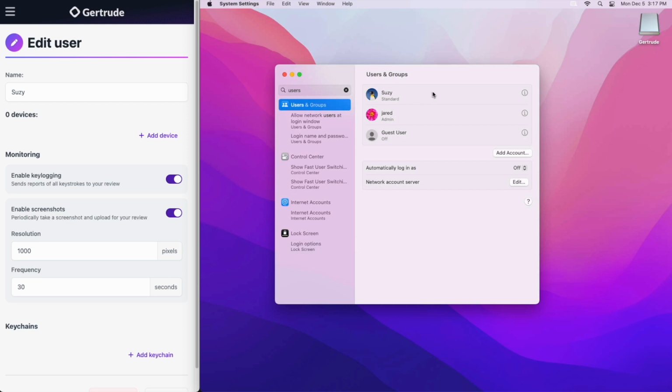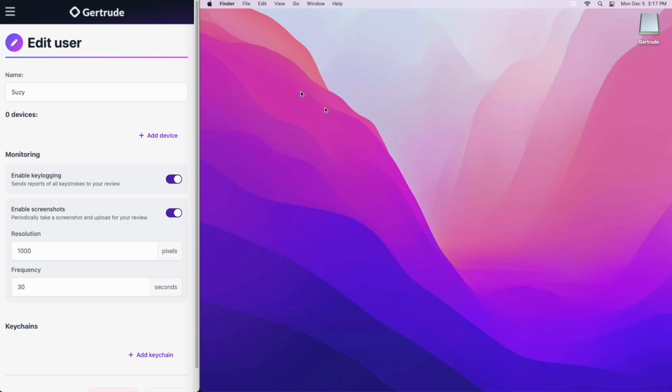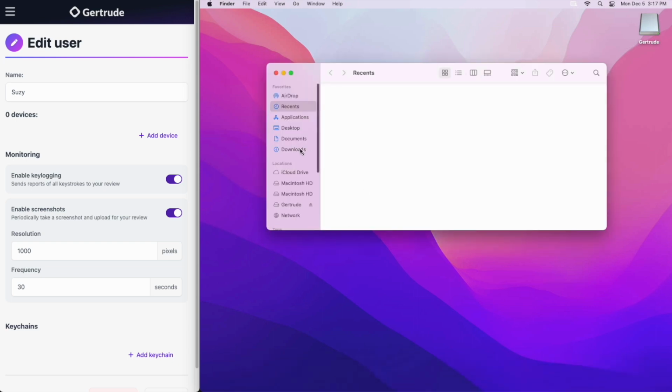So I'll show you in a moment that Gertrude actually checks to help make sure that you've got the correct type of account, and it'll warn you if you are on the wrong account. But I've already got myself logged in as a user named Susie, who is not an admin, so I can proceed to the next step, which is launching the Gertrude app for the first time.